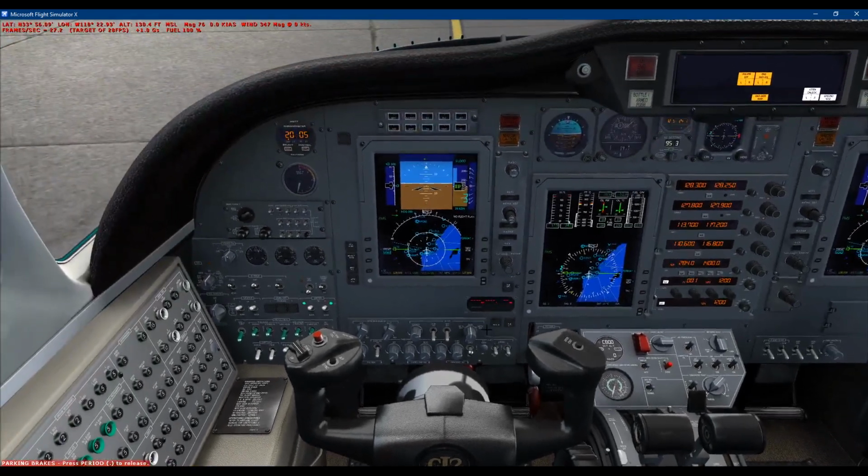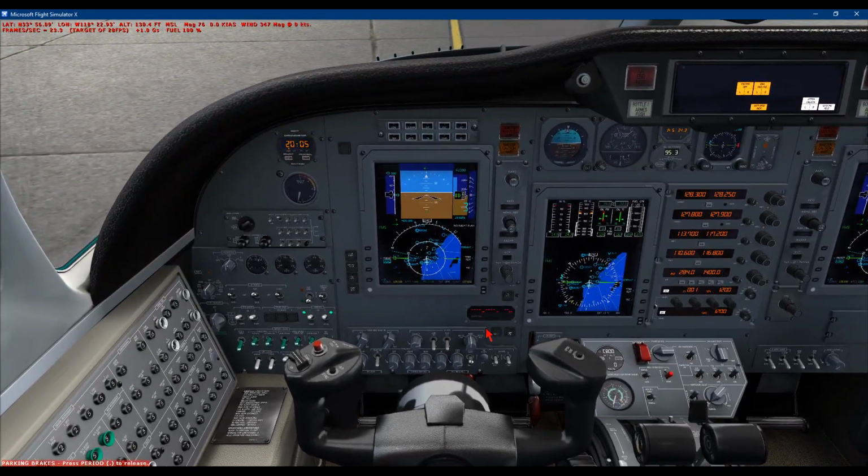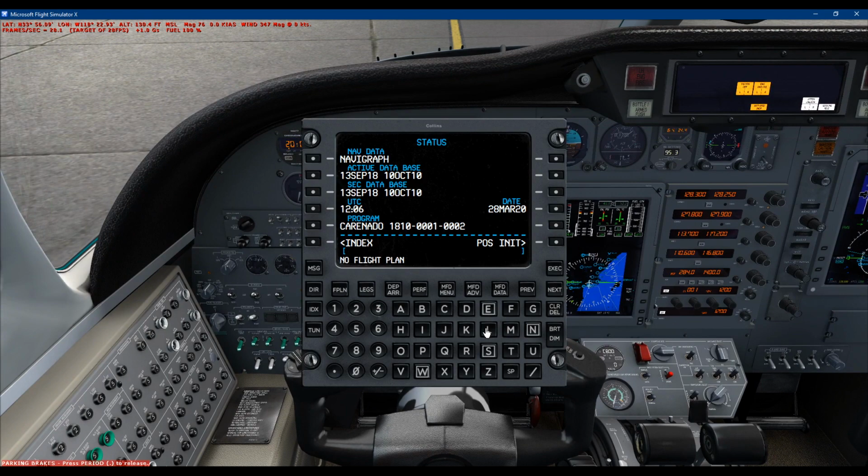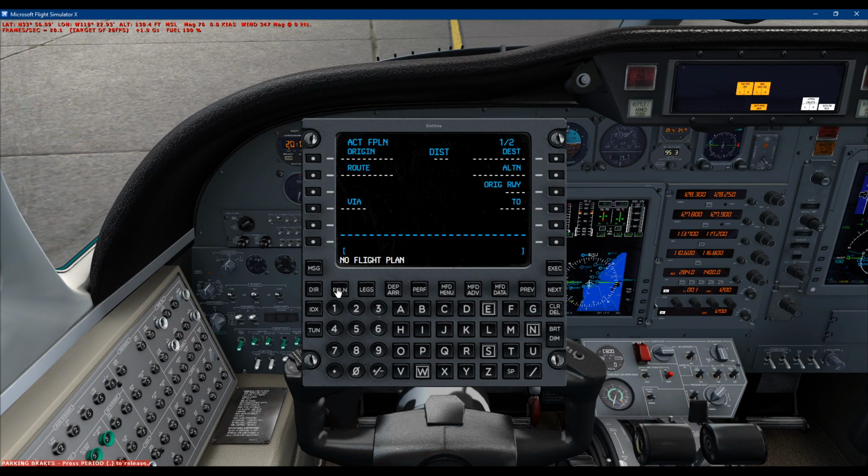Okay. And we're going to pull up the FMC. Okay, so what you want to do is go to the flight plan here, and we're going to start entering our route.